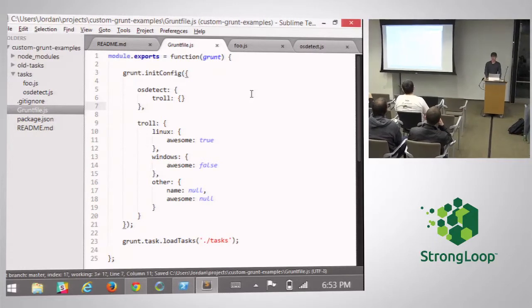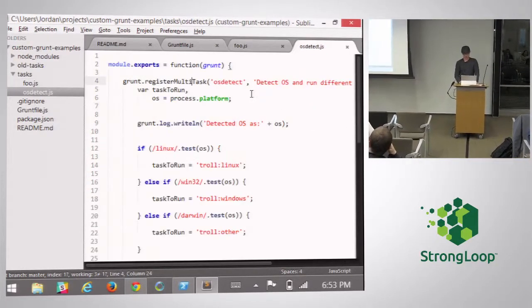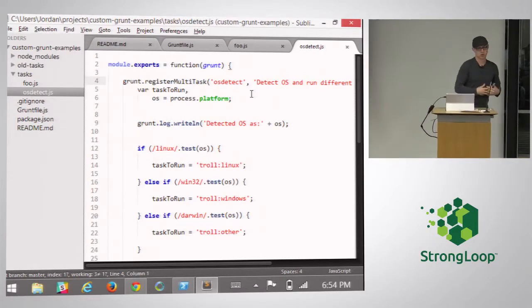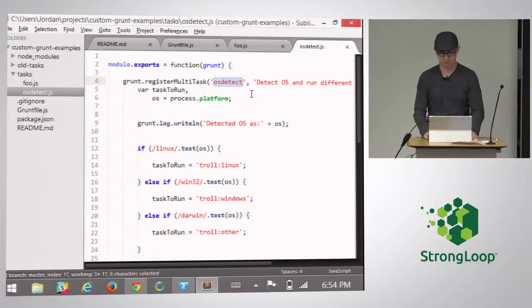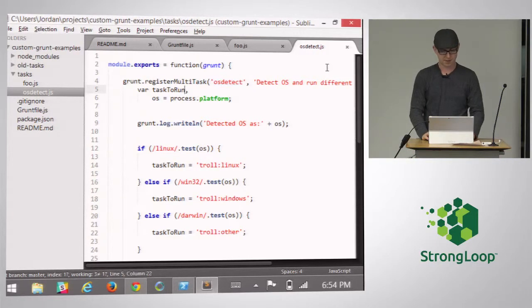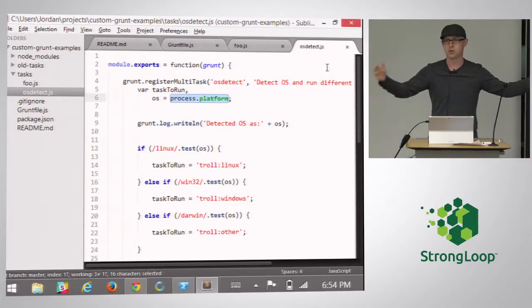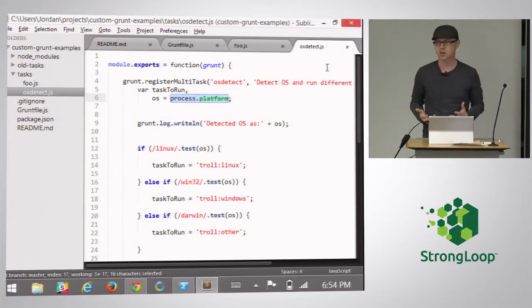So there's our OS detect config. There's nothing in it. Here's our file, and again, this is just a node module. So I've already got the register multitask in here. You can see it's called OS detect and matches the name of the file, but doesn't need to. I've got this var task to run, and because this is just a node module, I've got process.platform because I have access to everything in node. I could do a var x equals require whatever, and I could require whatever node package I want to. I can add dependencies. I can do whatever I want.